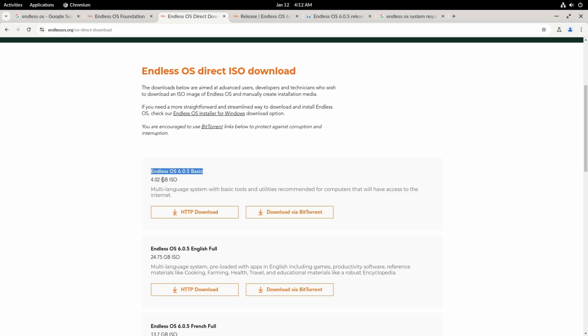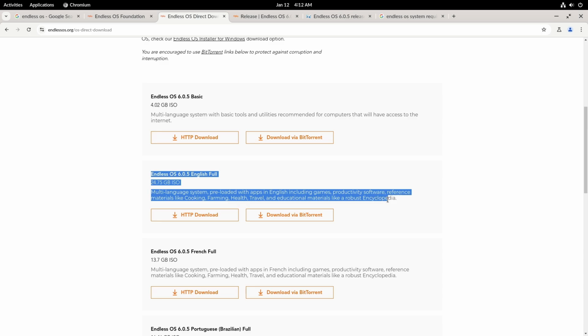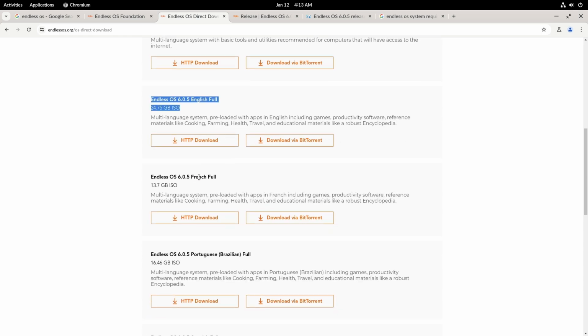With the basic version, you get a multi-language system with the basic tools and utilities recommended for computers that will have access to the internet. This is not the version I downloaded. This is the version I downloaded, the full ISO file. You get the multi-language system preloaded with apps in English, including games, productivity software, and reference materials like cooking and farming. So you basically get all the educational or important applications in this distribution if you download the full version. But if you go with the basic one, you just get the basic things. I already made the basic version video also. Most of the time I'll go with the English full because you get all the applications. Let me show you all those things.